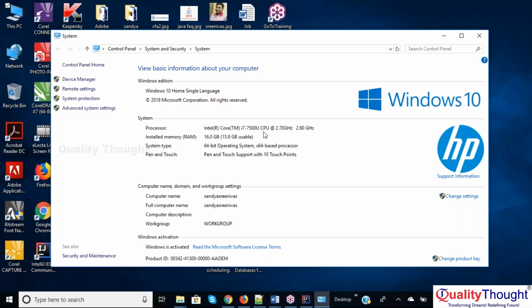So it is an i7 processor with 4 cores. I didn't find the number of cores here; maybe in some other place we can find it. So it is an i7 processor and 4 cores. By default, 2 cores are assigned to the Windows operating system, right?